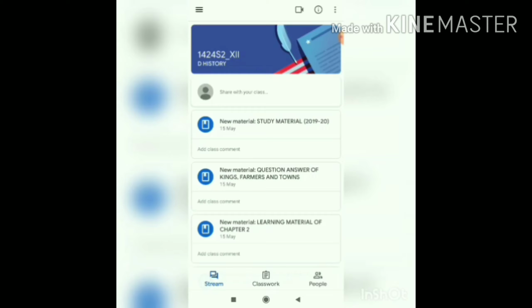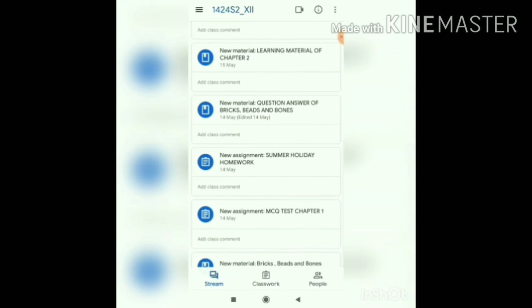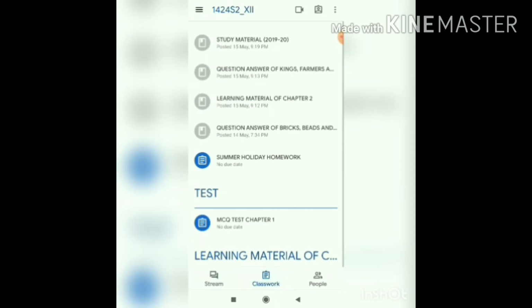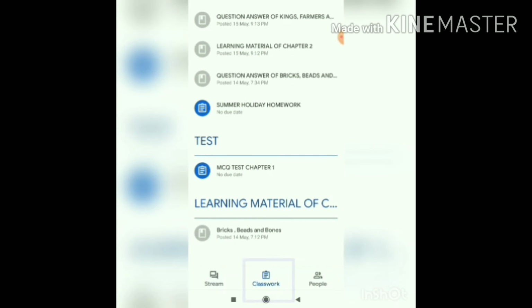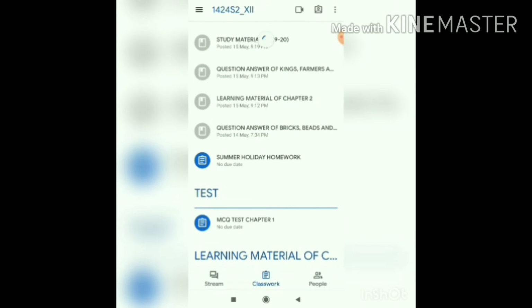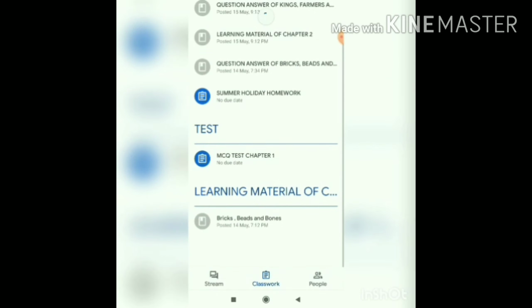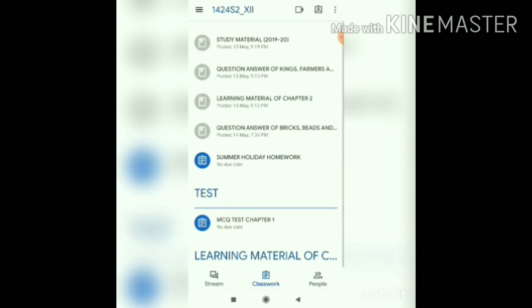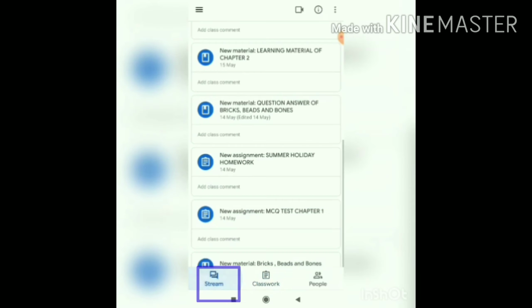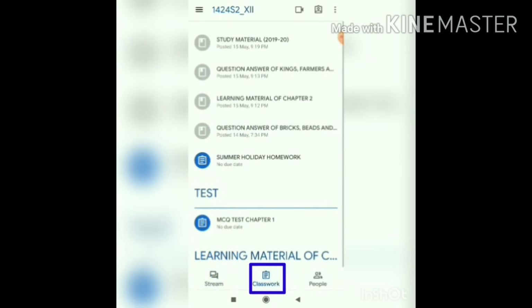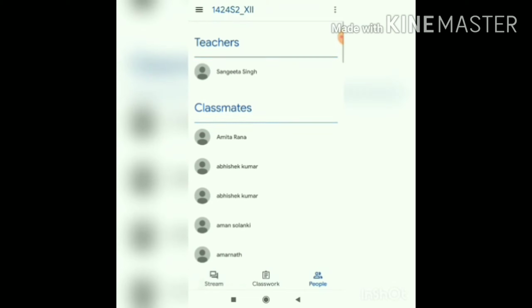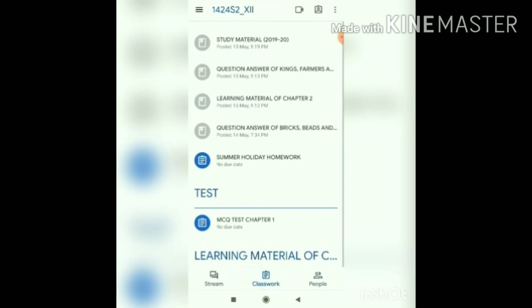I can see all the materials which have been shared on the wall of this device, the assignments, the new materials, the holiday homework. I can view here from the classwork. If I click on the classwork, I can see the classwork which has been shared with the students. Then an MCQ test has been taken by the teacher. It is all details we can see from here. We can see stream first, and then classwork, and then people who are in this classroom, the students. These are the students, and this is the teacher name. So everything we will get from here.